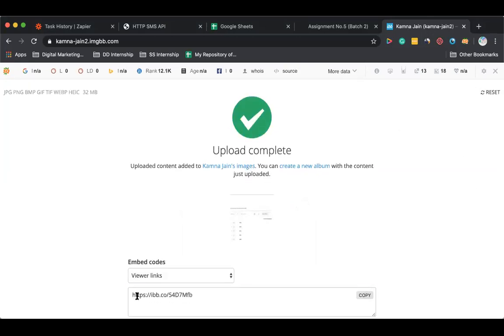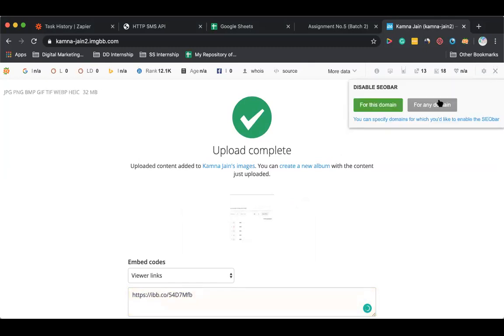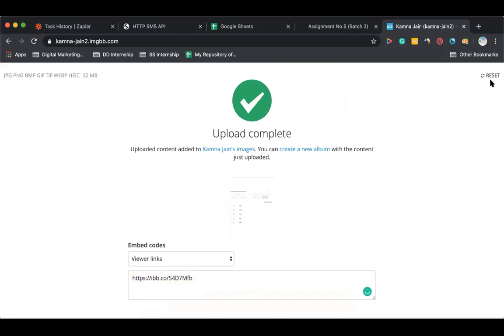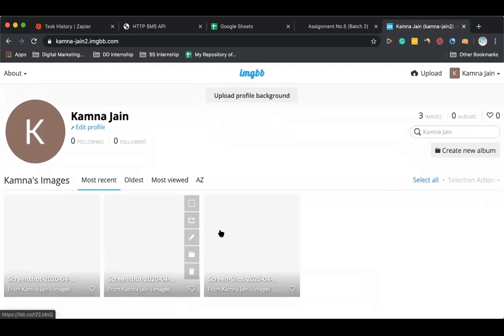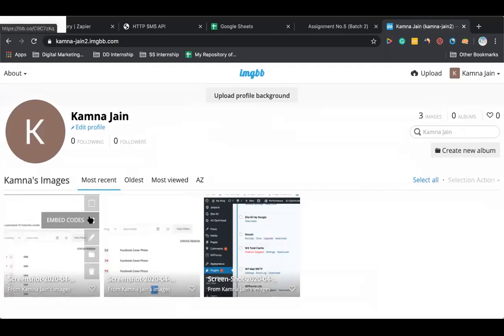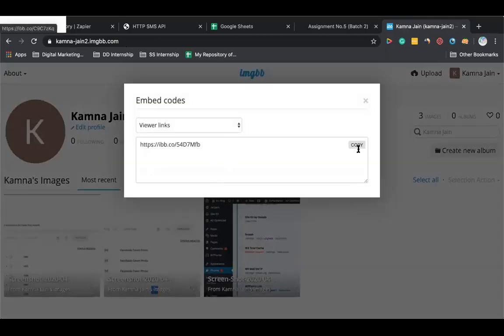Your link will be visible here. You can copy it, but assume that you're on any other screen and you want it again. To access it, just go to my profile. You'll see the images uploaded here. Click on embed codes and copy the URL. That would be all.